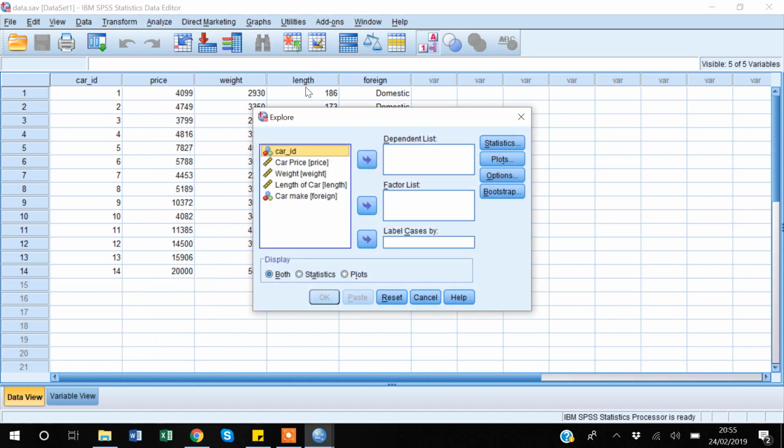So if you go to Explore, first there is a dependent list. For example, first I will just show what happens if I only select the dependent list. Suppose I select these three variables: car price, weight and length of car. So I want my analysis to run over these three variables.